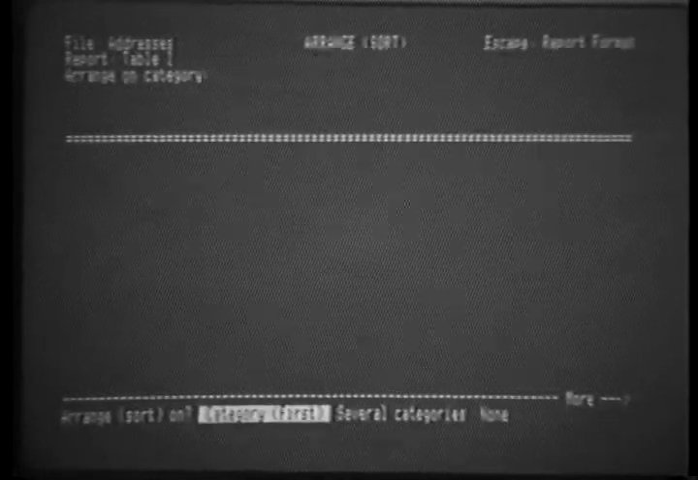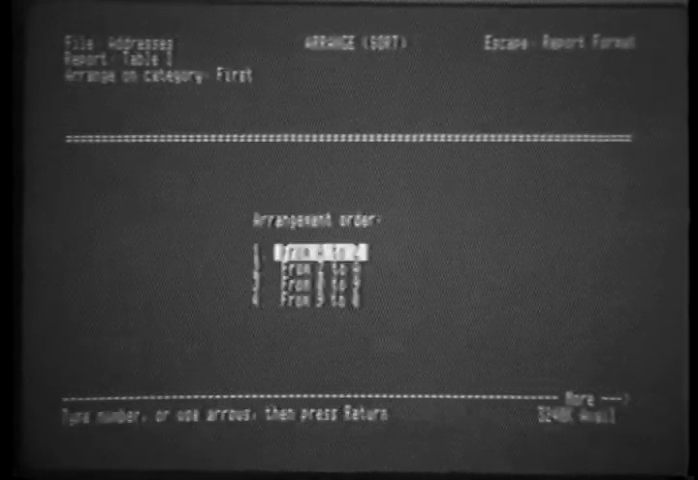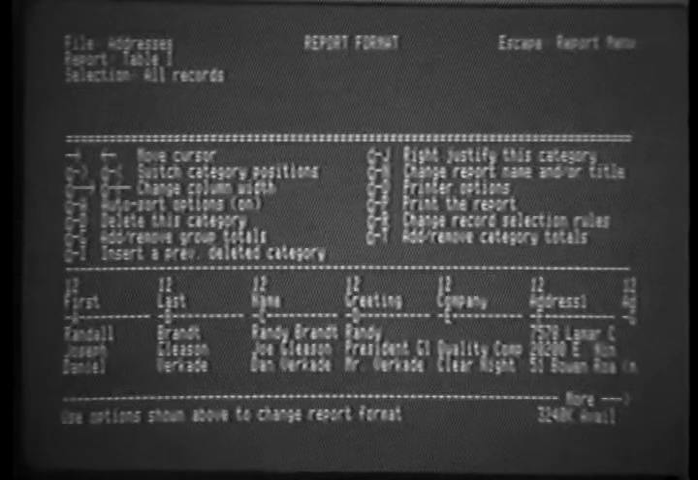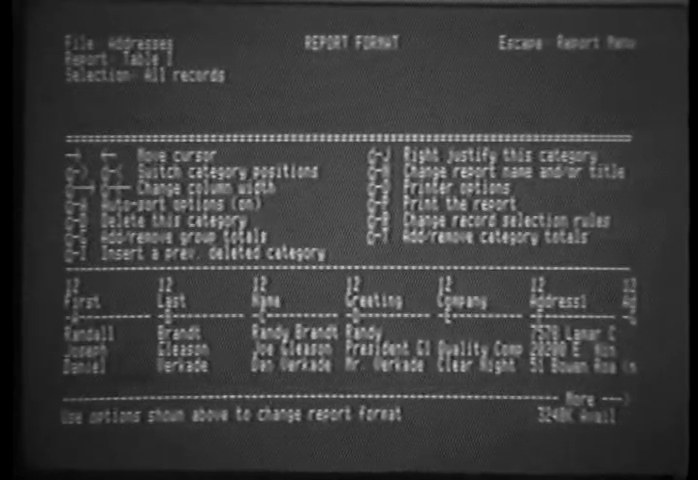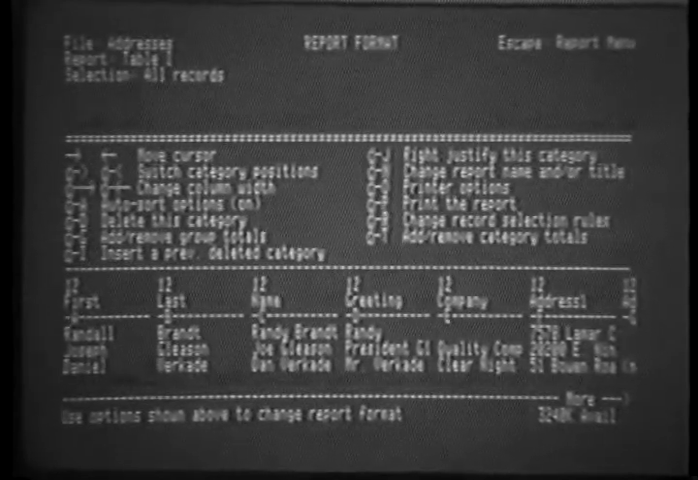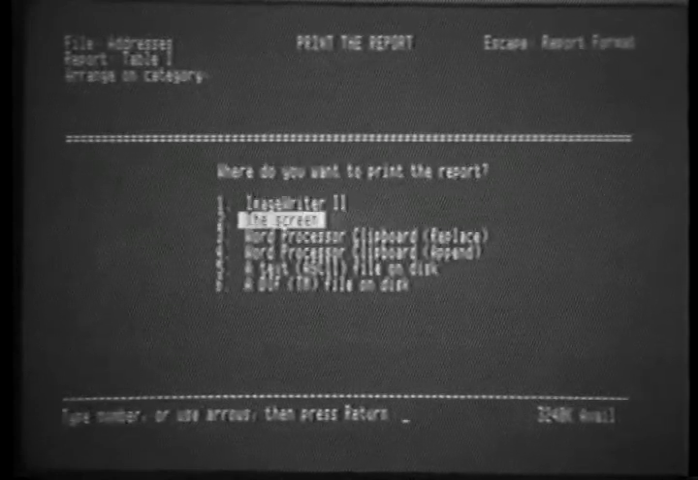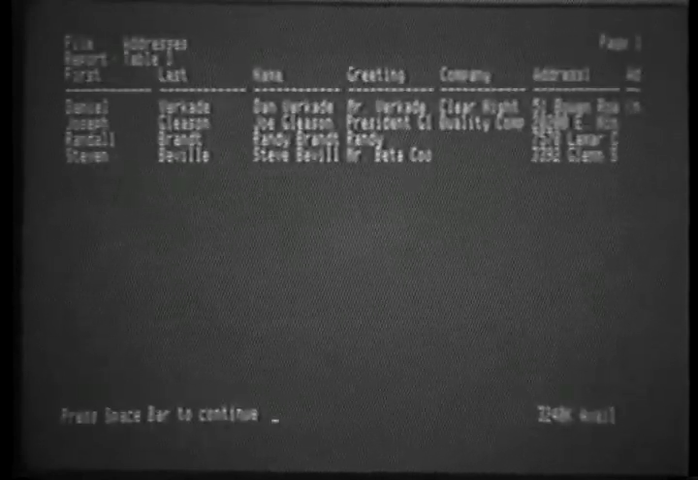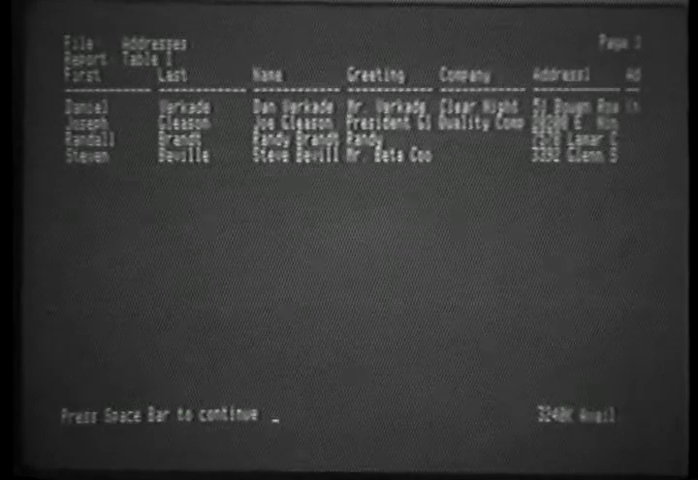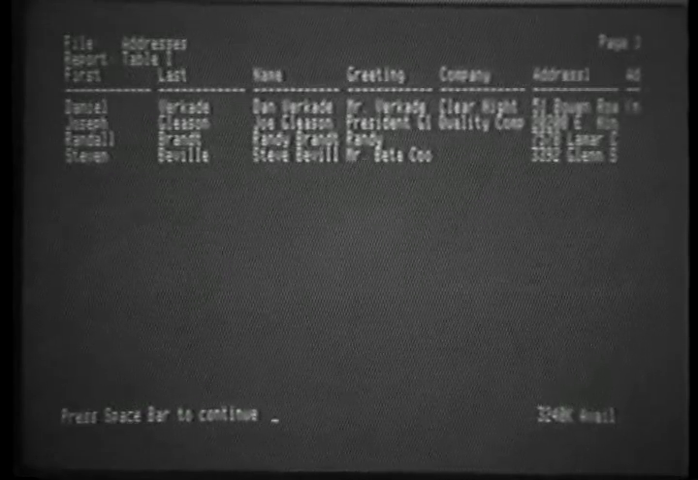For example, let's look at this report, Table 1. Simply press Open Apple A to change your sort selection rules. Category, let's have it sort from A to Z. Notice in your first column there, column A, it's not sorted. But let's go to Print, to the screen. And maybe you saw real quickly how it's sorted, but we have our now sorted report.